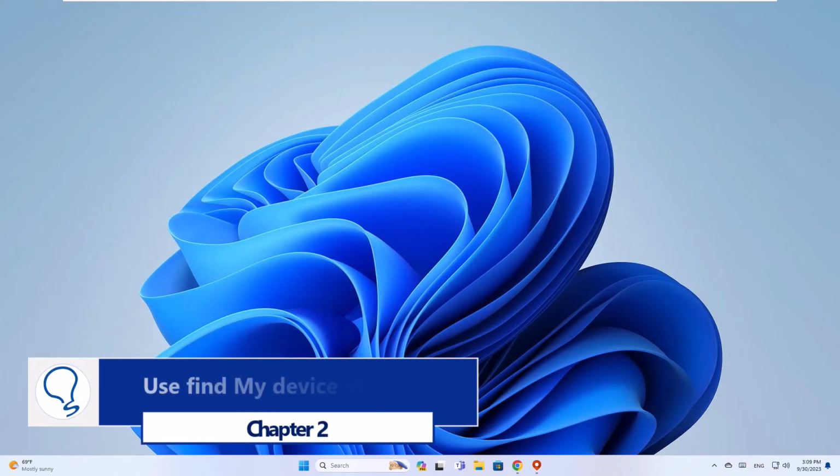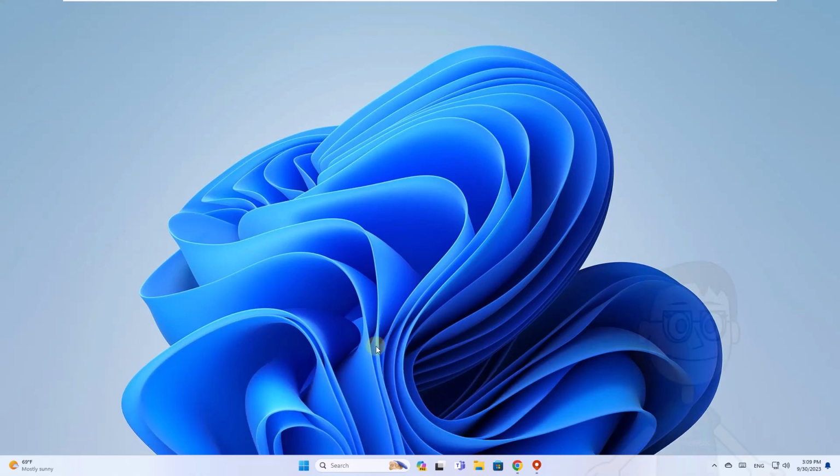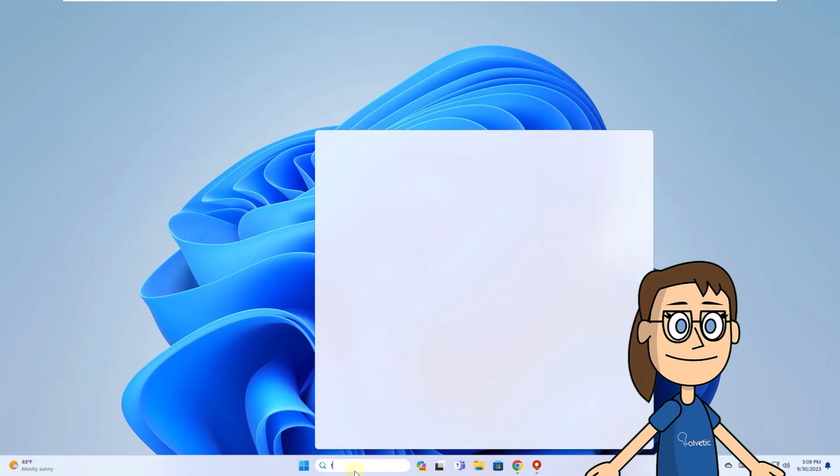Chapter 2. Use Find My Device in Windows. To start, enter Find in the search. Click Find My Device.